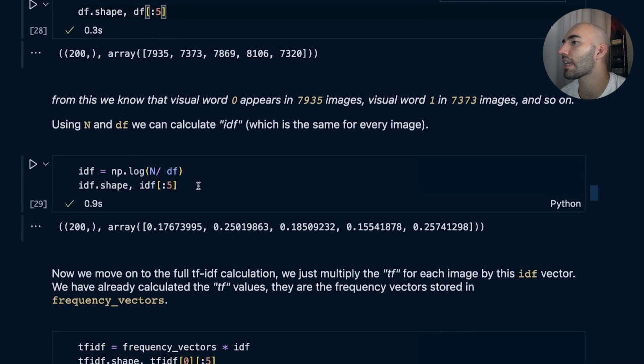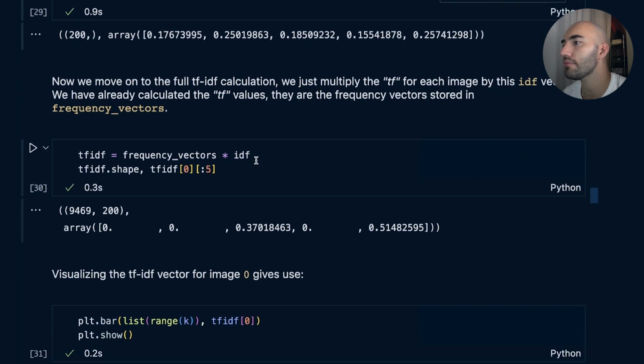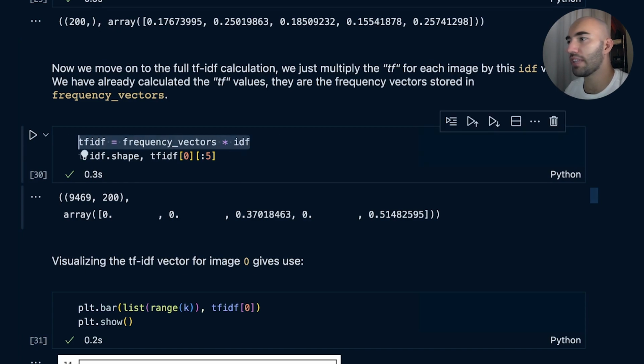now let's have a look at this. So the inverse document frequency, I suppose we could call it the inverse image frequency, is just the log of n over df. Okay, nothing special there. And then to calculate TF-IDF, we also need the term frequency part of TF-IDF. Now, the term frequency part, we actually already have. Those frequency vectors that we've been building, they are the term frequencies. So that's all we do.